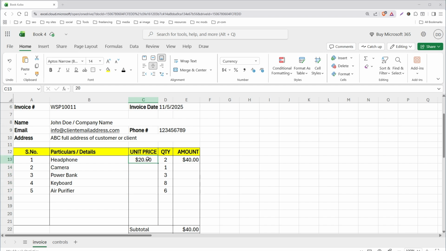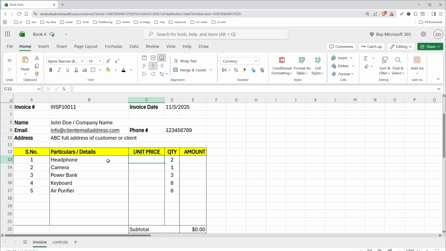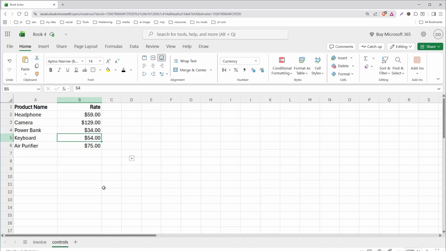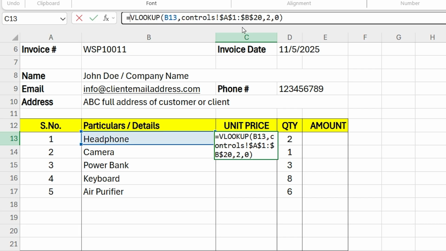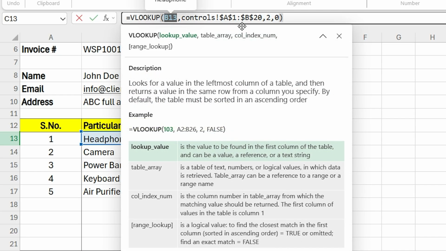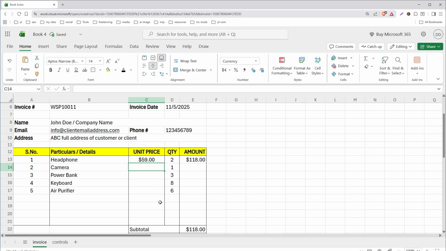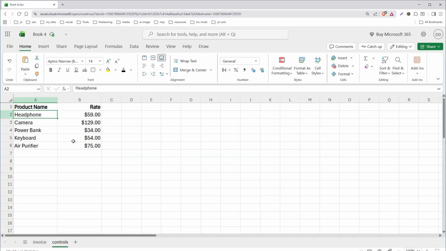So we will apply a formula here. So in this cell, we want the price for headphone. This value is coming from controls sheet. And this cell is B13. So here, formula will be this: equals VLOOKUP B13, that is this cell, and then from the controls sheet, range is from A1 to B20. 2 is for the second column, and 0 is to find the closest match. Enter. So now we have this value from here.